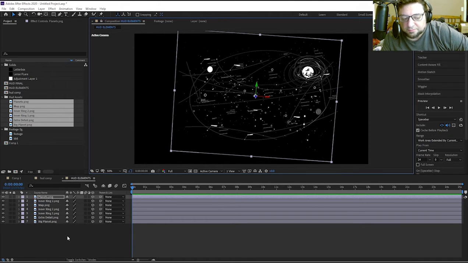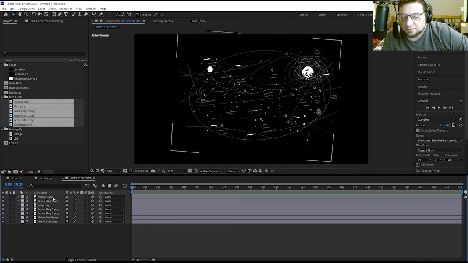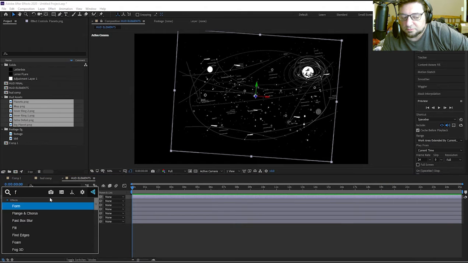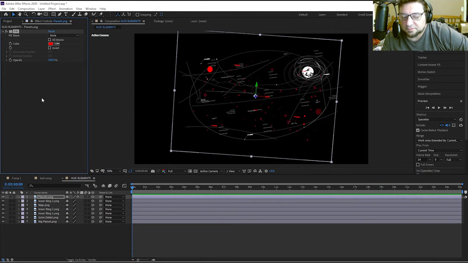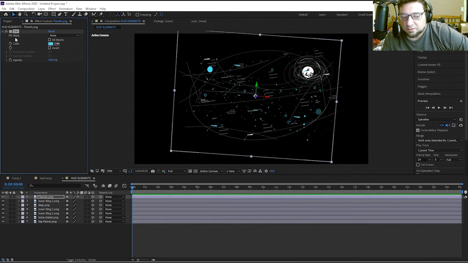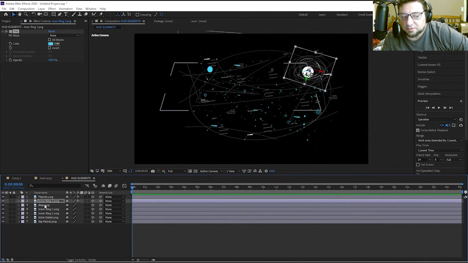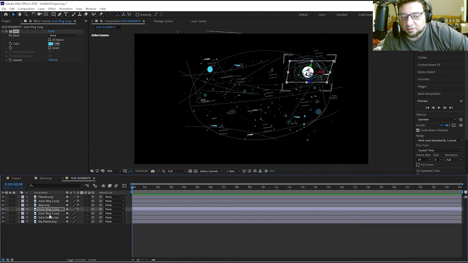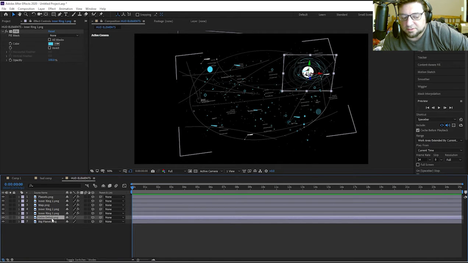Next thing we want to do is search, with Control Space, for the fill effect, change the color to blue. I want a nice bright blue. Hit OK, and then copy with Control C and paste it to all the other layers except the big planet.